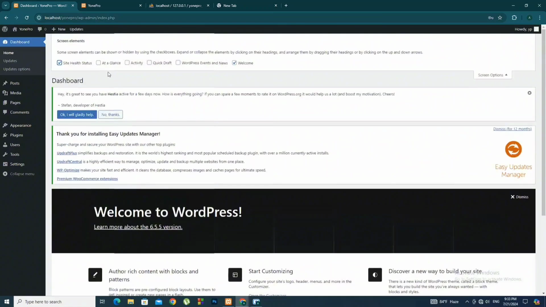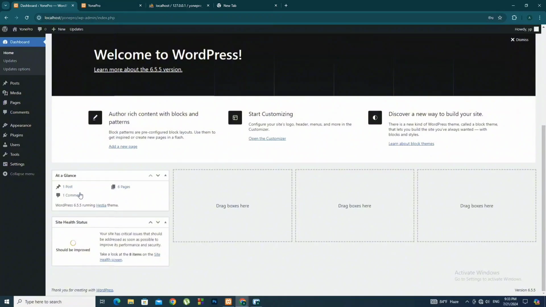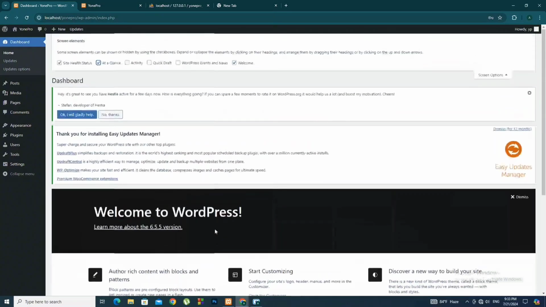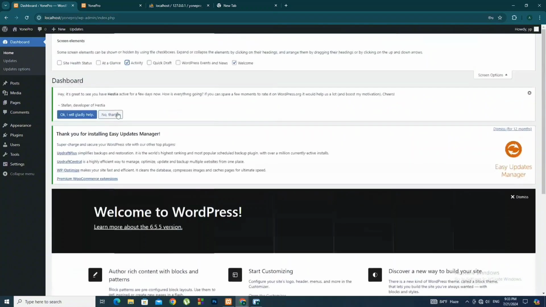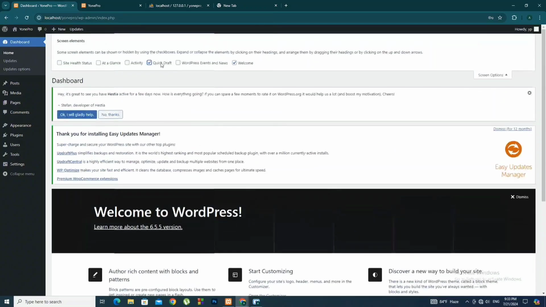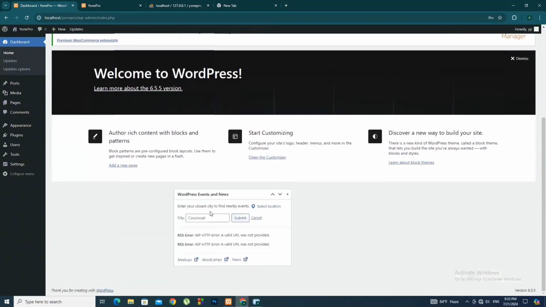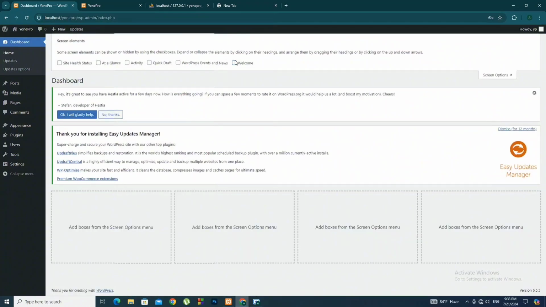Now if we click on At a Glance, you can see how many posts and pages you have. This is really helpful when you have too many posts and pages to deal with. If we click on Activity, you can see your recent activity from here. Now check on Quick Draft. Here you can save a draft. Here is a checkbox for letting you know about WordPress events and news. Also, you can see the Welcome option, which is just here to welcome you on WordPress.